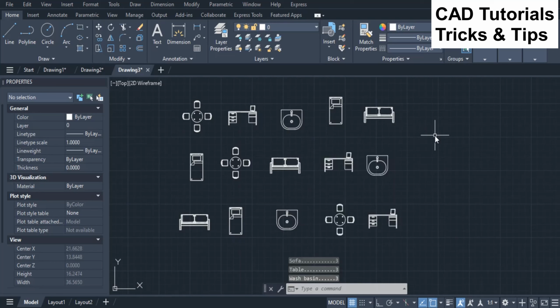So with the help of this command you can count the number of blocks and their copies easily in the drawing.